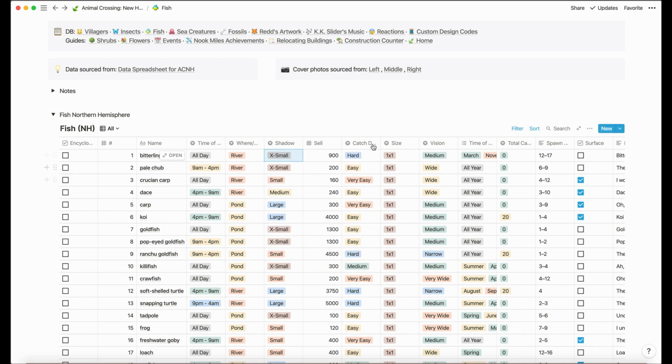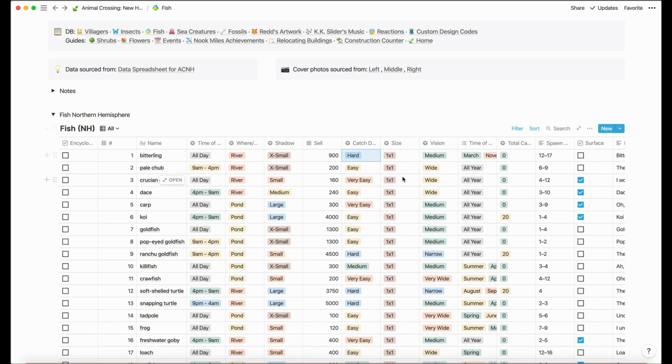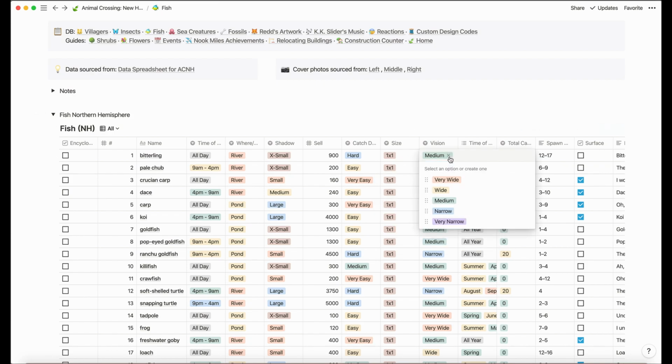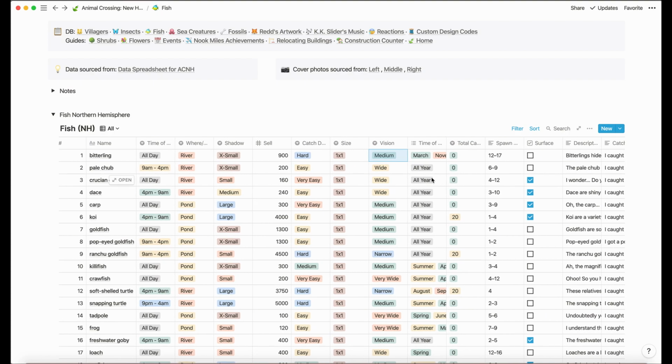So then we have the sell price, the catch difficulty. So this is to do with how quick you have to respond when it comes to the bite of the fish. The size, so this varies. And then we have the vision, so this relates to how much the fish can see, so how close you need to get the bait to their eyesight in order for them to see it. That's just my interpretation of this. I'm not actually 100% sure. I didn't do the data mine or whatever.